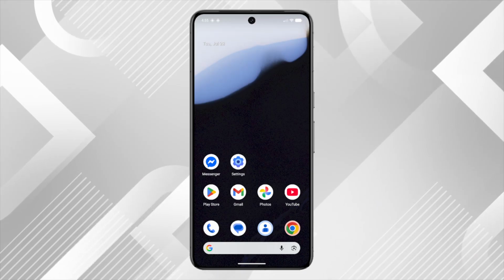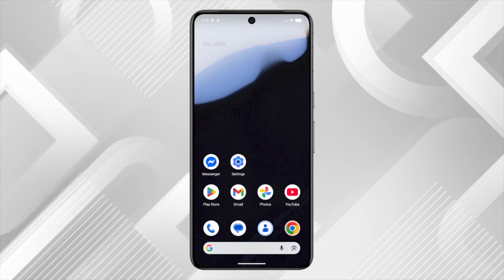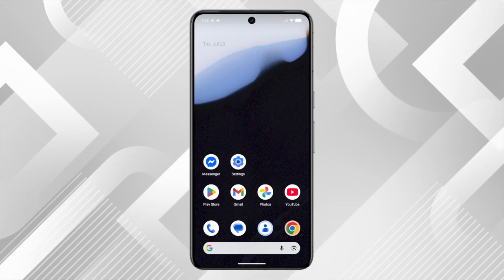Hey everyone, today I'm going to show you how to enable and disable developer options on your Google Pixel 8 Pro. Without any further ado, let's get started.